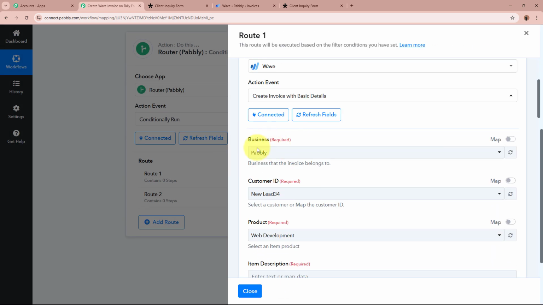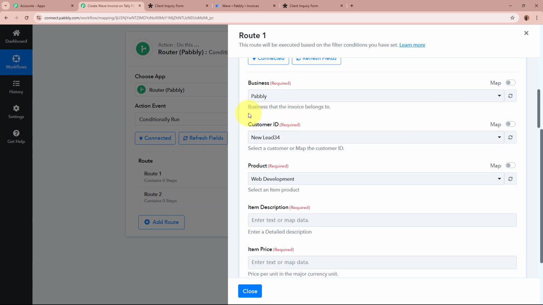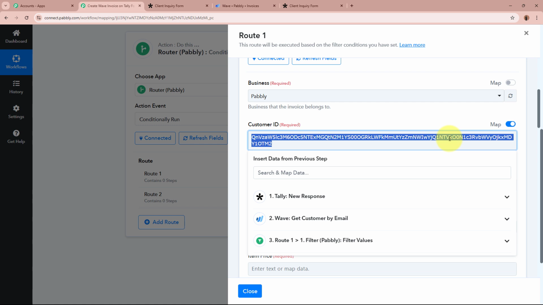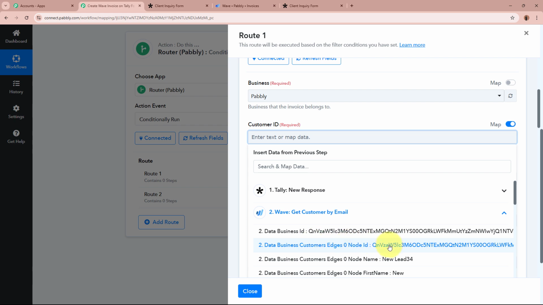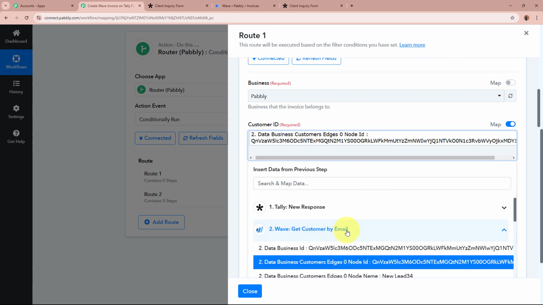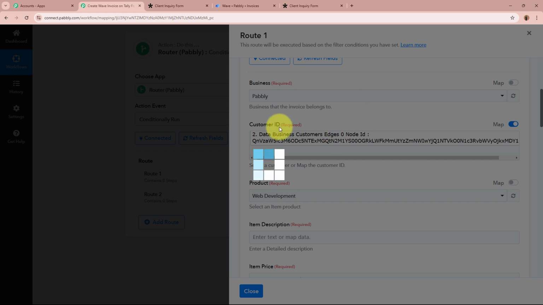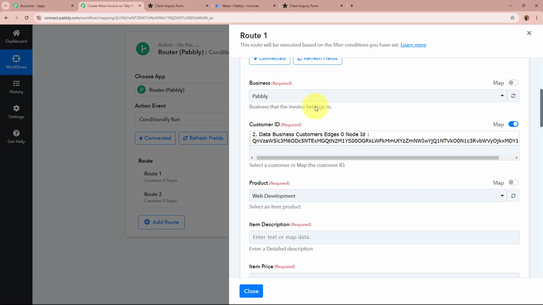After that, firstly, it is asking us to select the business, which is going to be Pabbly. So I'm going to select the business right here. It is asking for the customer ID, for which customer we want to create the invoice. I want to create the invoice for the customer who has done the form submission using Tally, and we have to enter the customer ID right here. Now for entering the customer ID, toggle the map button on, erase the existing data from here, and in place of this customer ID field, map the data of the customer ID that you have received in your previous response where you're getting the customer details. Okay. So we have mapped the data of the customer ID in this field.